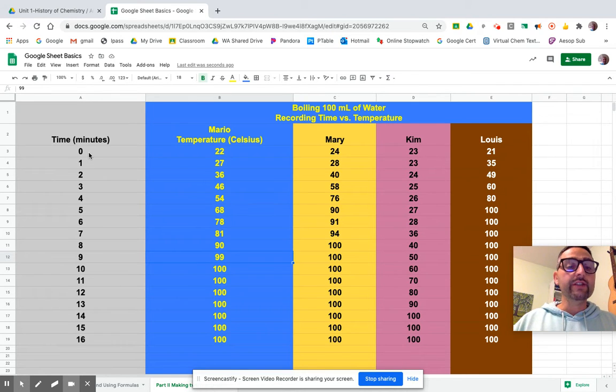So at 0 minutes, Mario, Mary, Kim, and Lewis measure their water, and we've got some range here, some different temperatures. As time goes on, every minute, 1 minute, 2 minutes, they've been asked to measure it until 16 minutes what the temperature is, okay? So you can see that the temps are going up. We're getting different numbers, okay?